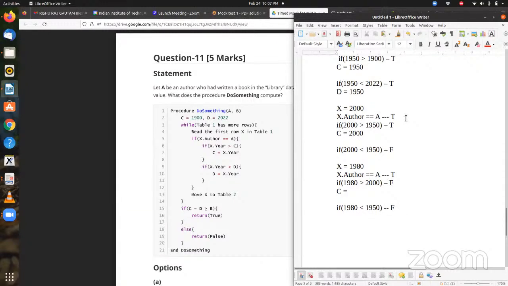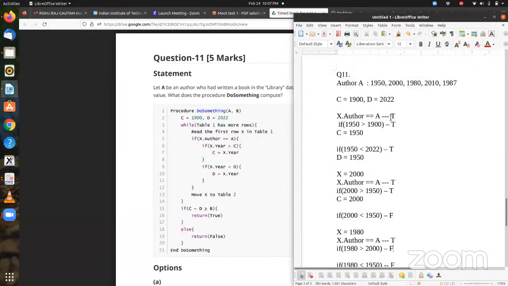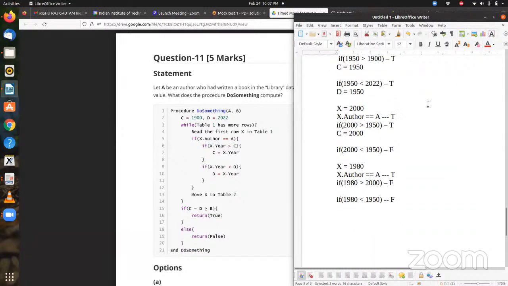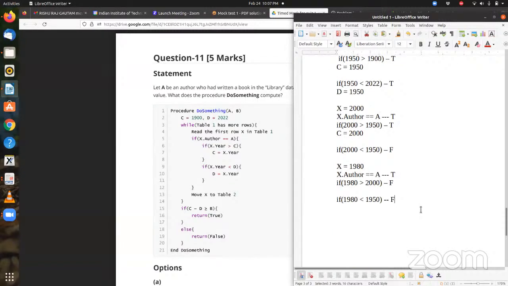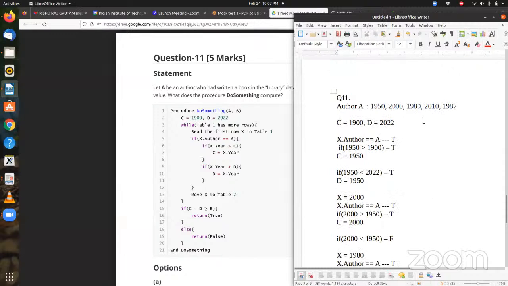So till here, what is the value of C and D you have? C is 2000 and D is 1950. Okay, I will just do it one more time then. Is it clear? Yes, sir.